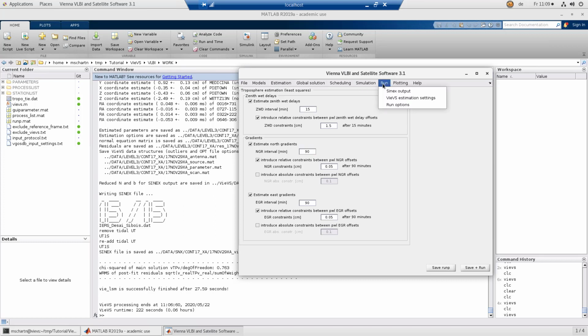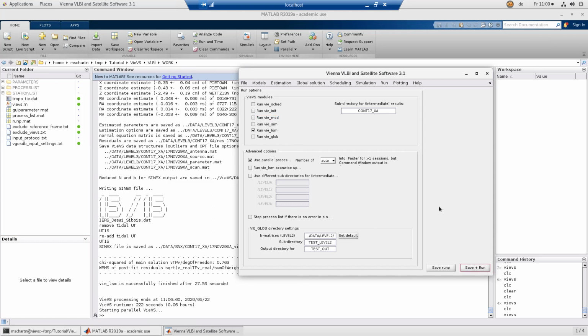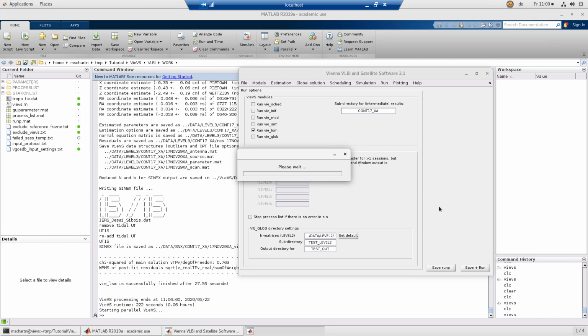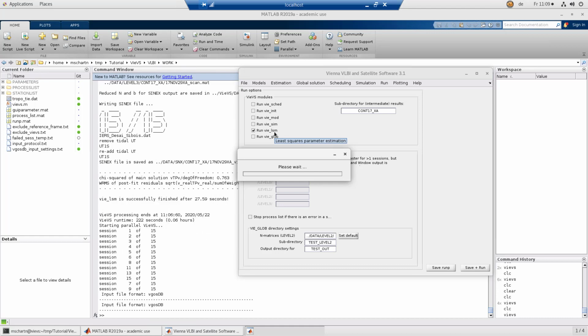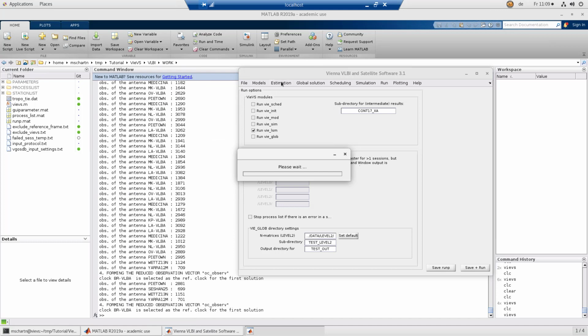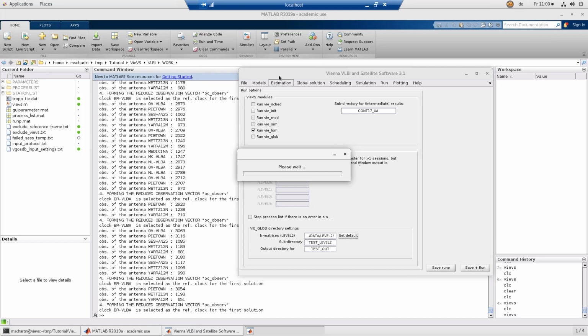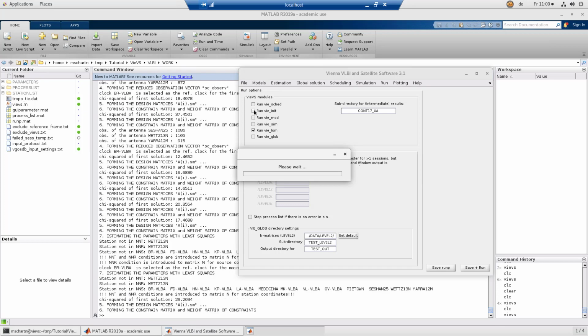So what we can do now is we can go to Run Options, and only run VLSM now. This will additionally speed up things dramatically. If I now click on Save and Run, it will process all 15 sessions again, but this time it will only run the least squares estimation. Note that I was only allowed to do this since I only changed things in the Estimation tab. If I would have changed in the Models tab as well, then I would also have to run vmod and maybe also vinit.